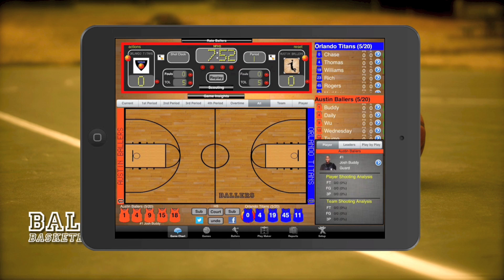Shot clock is not enabled in this game because it is a high school game, but if it were enabled, you simply tap to reset it. Fouls, timeouts, and the score are all tappable, but we suggest using the game chart to enter actions, and these areas will be updated automatically. For example, if you use the game chart to record a player making a shot, the score for that player's team will update automatically. This is the same for fouls and timeouts.